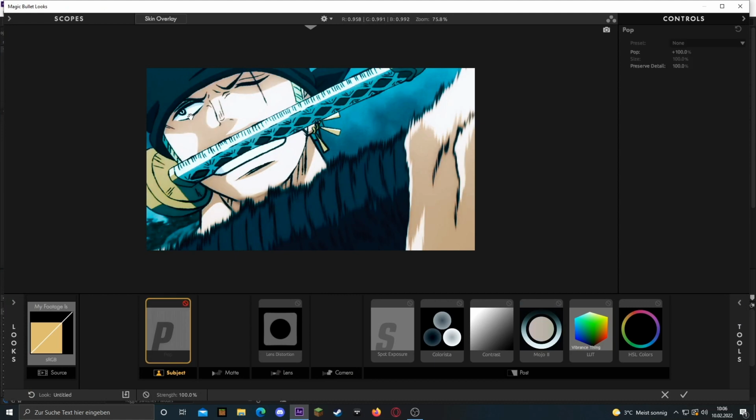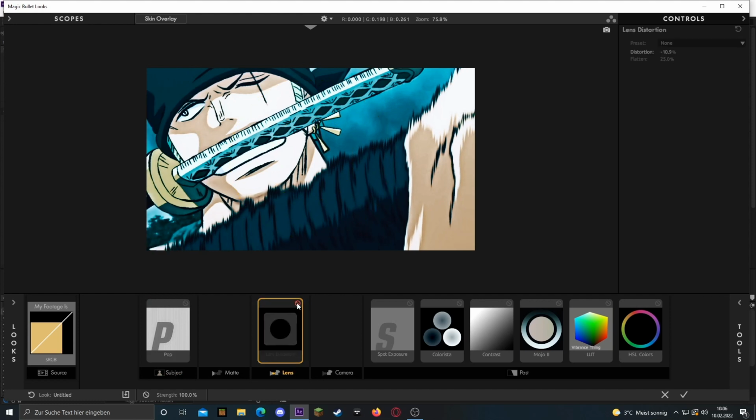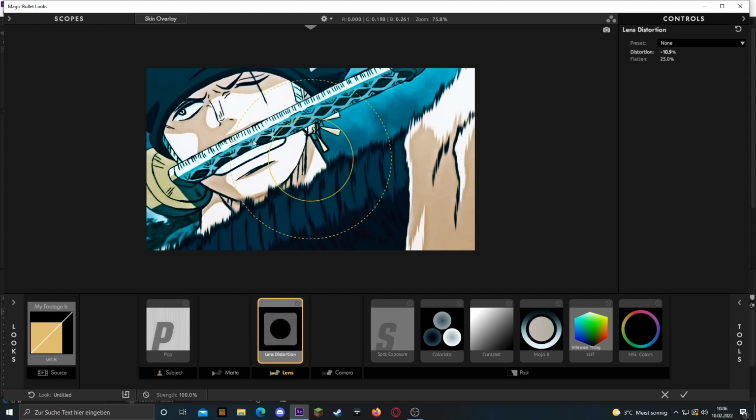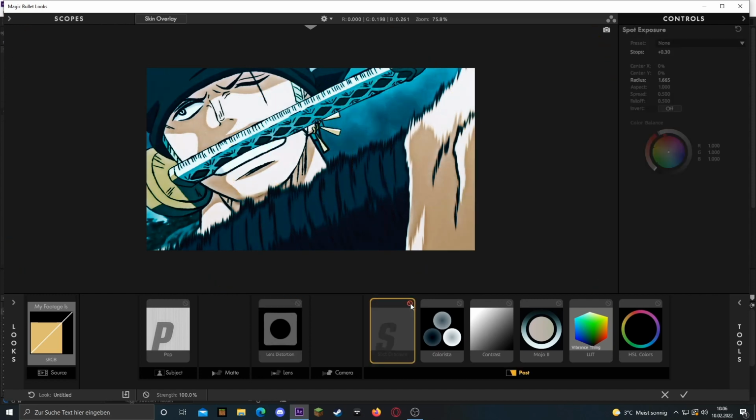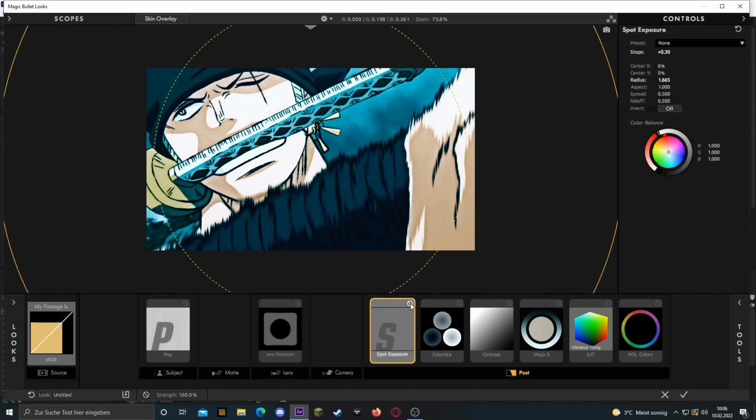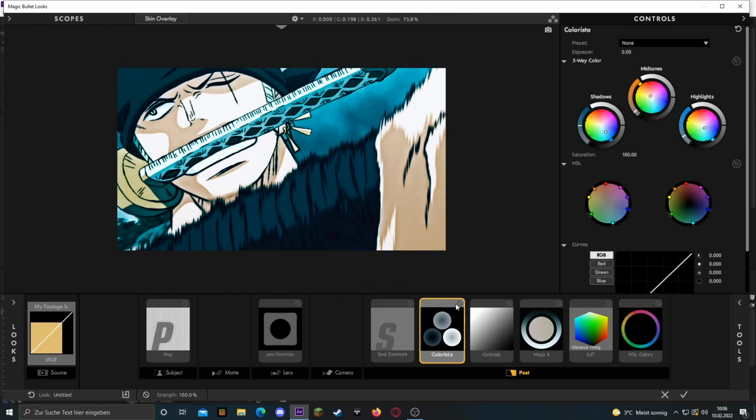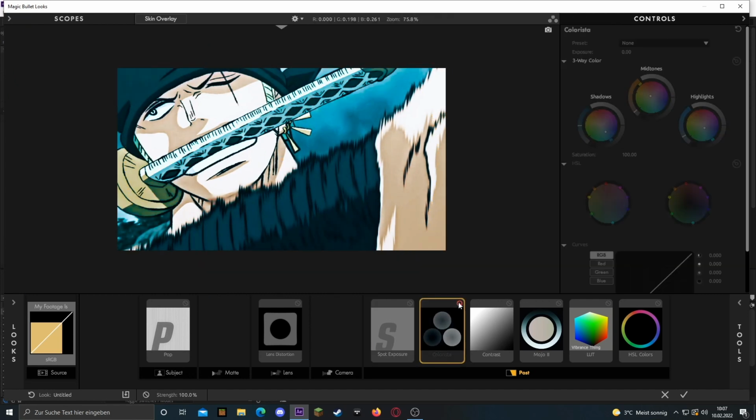Pop is just to give a little bit of pop. You see those edges there, they get a little bit more pop. Lens distortion I like to use. It's just giving a little bit of optics compensation. It looks kind of cool if you do scales and stuff, if you do positions and stuff. Then spot exposure just makes a spot a little bit brighter. And Colorista is very important for me because it changes the colors of the shadows.